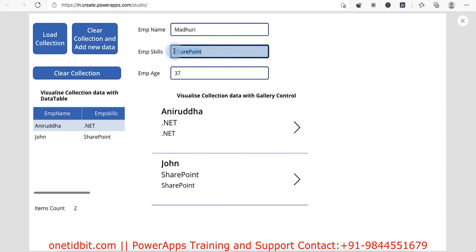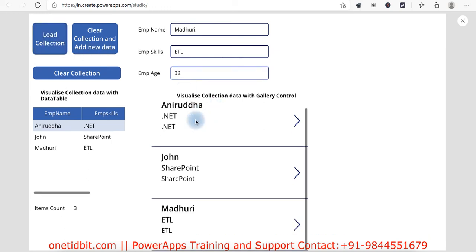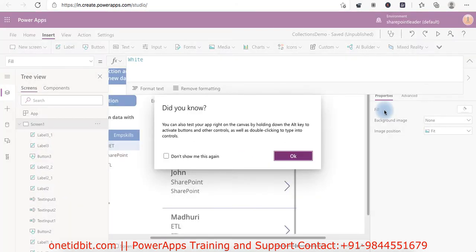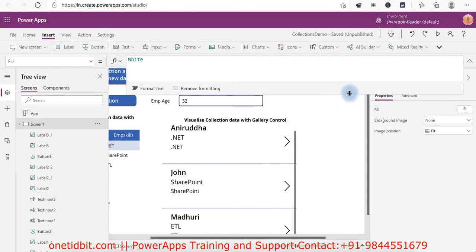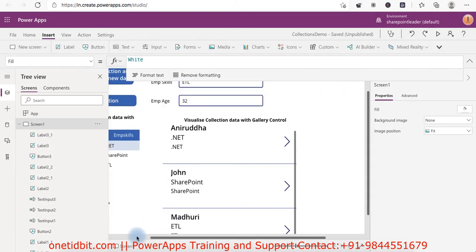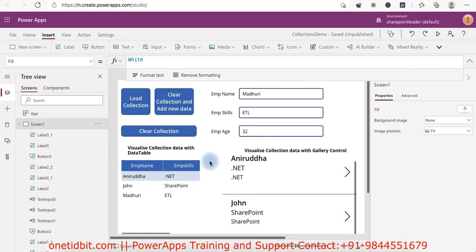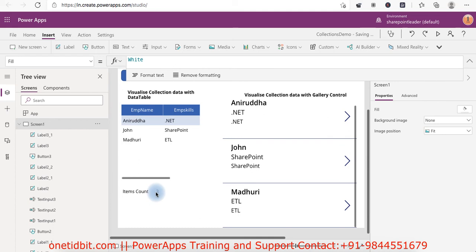and seqr etl and age 32, and I can see here, you can see here item count 3 now. Okay, so with some of the things we can create collections, clear collections, and add new data, clear collection, and we check how we added this. We can also count the number of records in a collection.